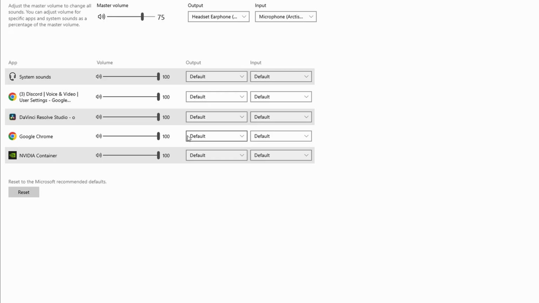In these options, scroll down to the app section, look for Discord, and make sure the volume slider for Discord is turned up. It may be set to a low level or even muted.